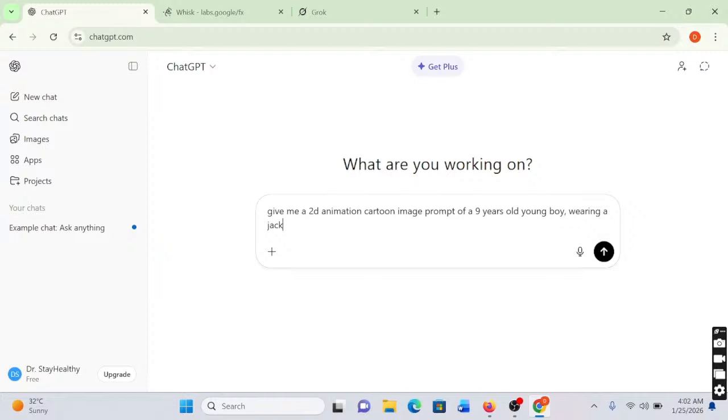Okay, so you just ask it. This is just for educational purpose. This is just for tutorial purpose. So you can just go ahead and think of what you want. Okay, so we said it's 2D, so it's going to give us cartoon because we added cartoon. So it's going to give us the 2D cartoon. Let's see what it's going to give us now.